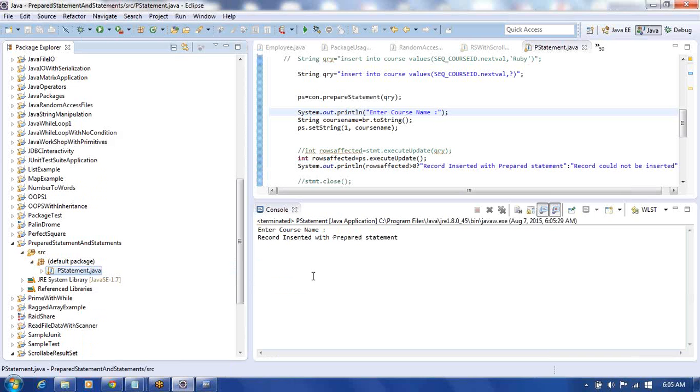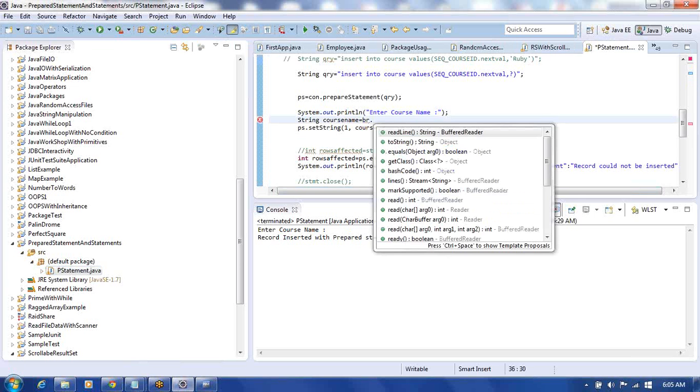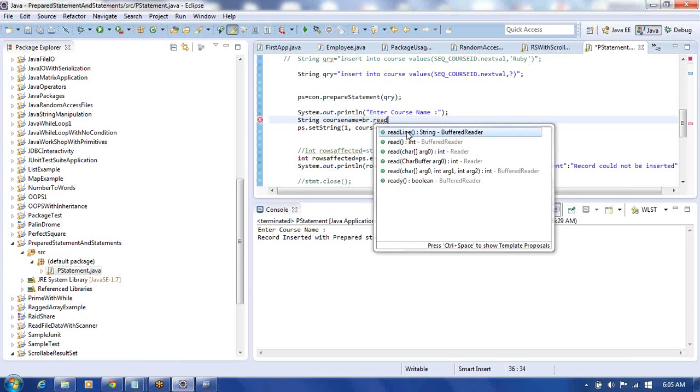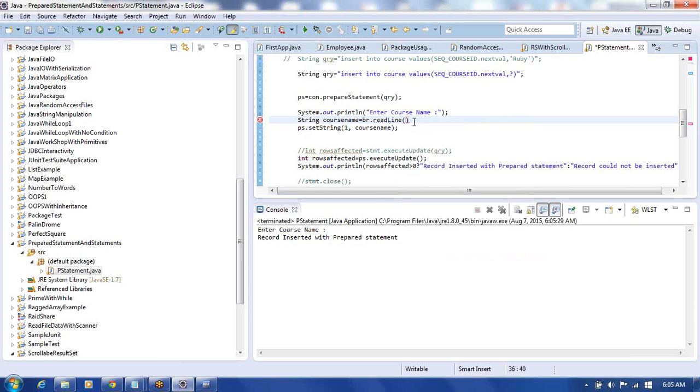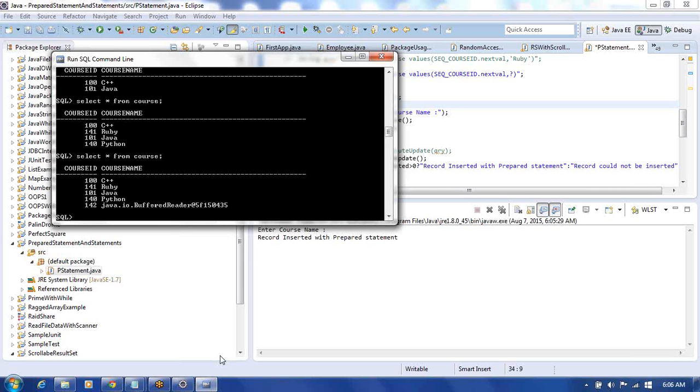What happened with this? It should be one minute. What I did: I put string, it should be read line. Yes, read line. Instead of putting read line, I kept something like this. Let me go to this and see what data is available in this.